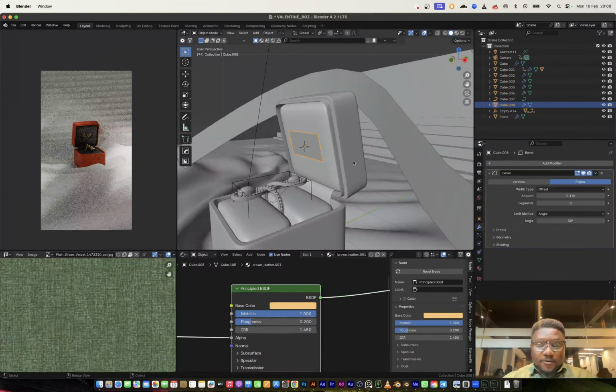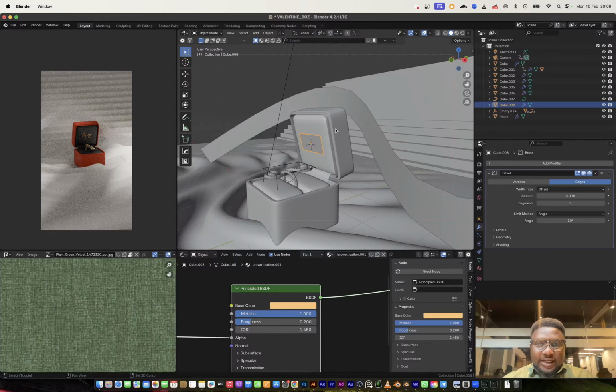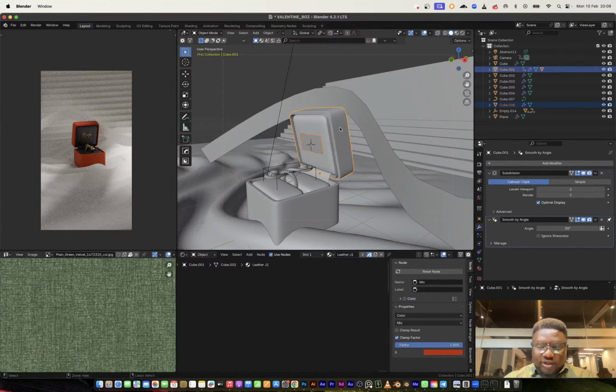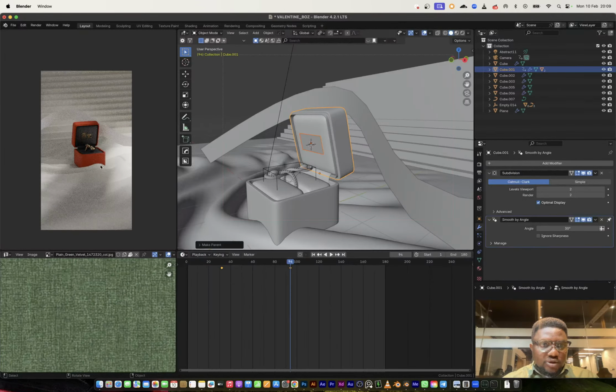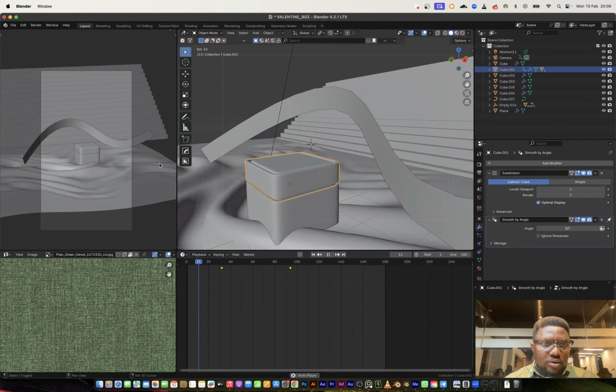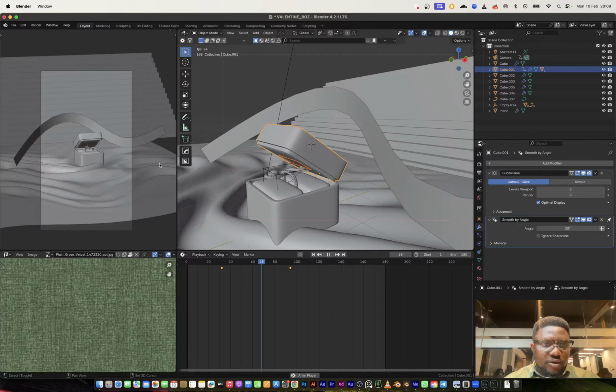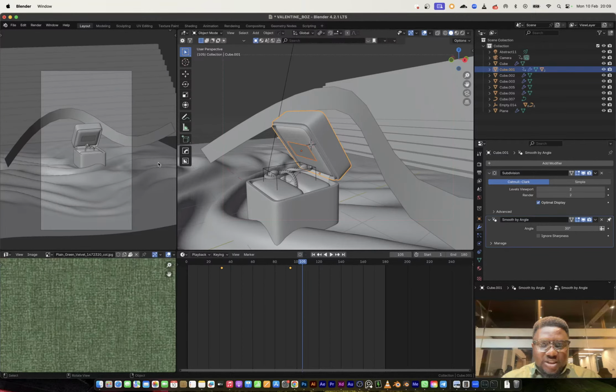So I think I can parent this to this box right here. So I can Ctrl P and keep transform. Let's see if the animation moves with it. Go to the timeline, okay. So our logo is moving with it. The other thing is that this needs to open even more.